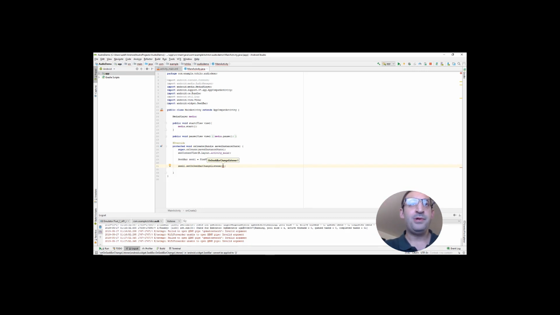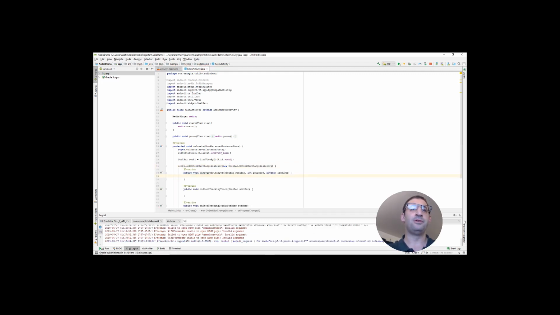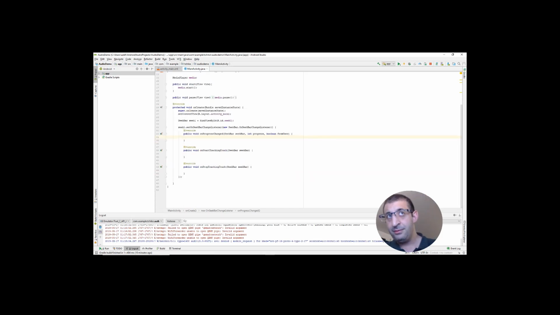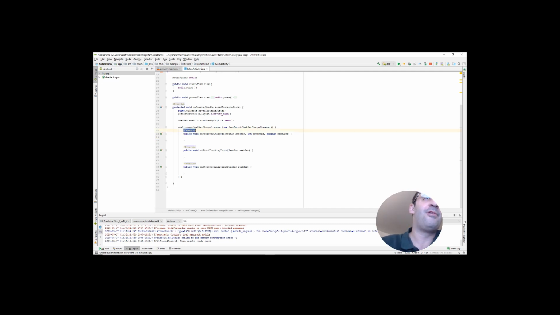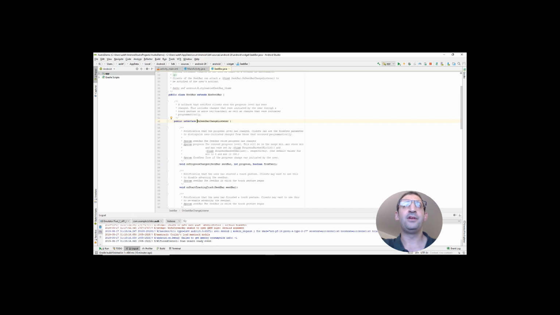So now I will implement the argument on Seekbar listener, and look what I have got. I have got a method that exists. I didn't create this method. As you can see, it automatically appears. Why? Because we have this keyword override. Override is a Java keyword that is associated to implement a method that exists in the interface. For example, on Seekbar change listener, this one is an interface. You can see it. Interface.